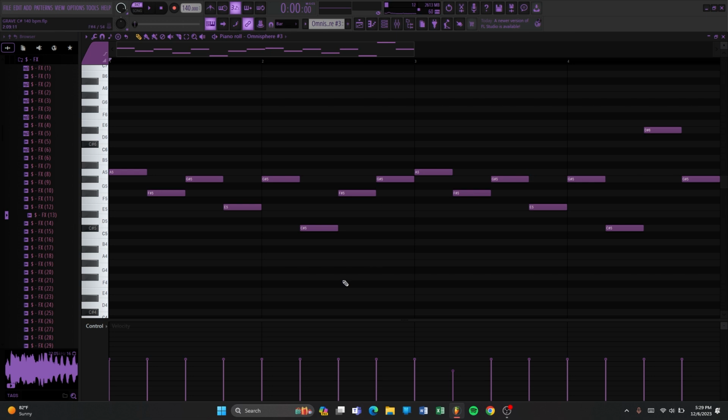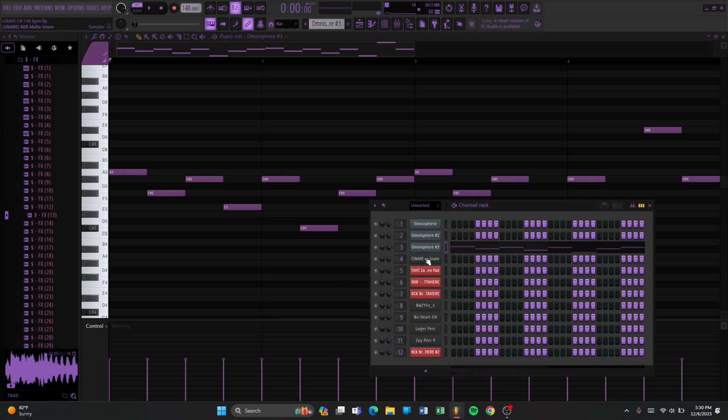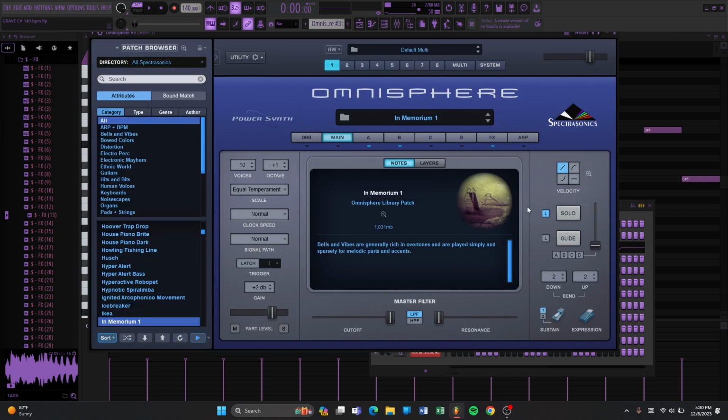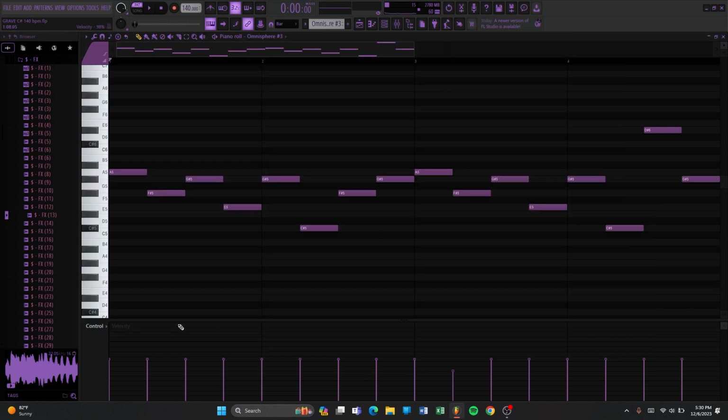Alright, so for our counter melody, this is kind of what it looks like here, and then the sound that I used for it was in Omnisphere. It was the In Memoriam 1 preset, and I didn't really make any changes to it in plugin. So without any effects on it, it sounds like this.